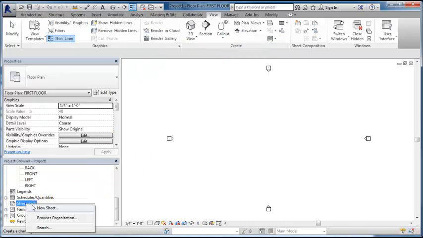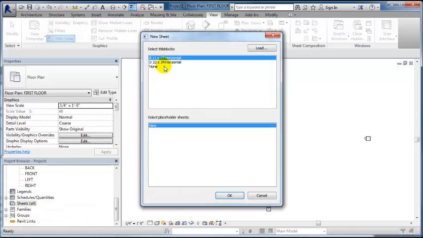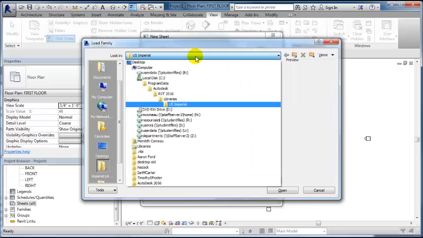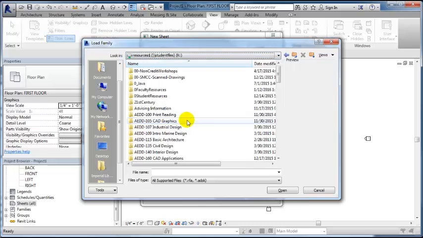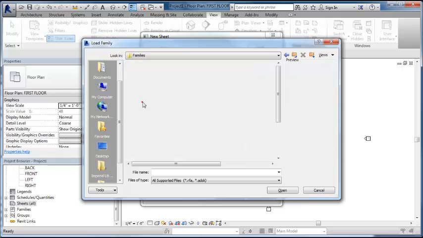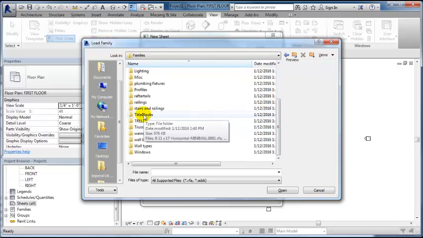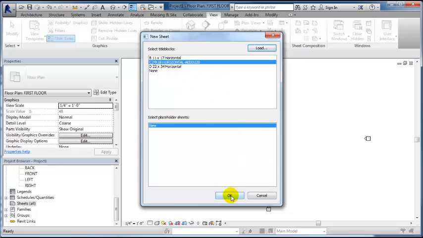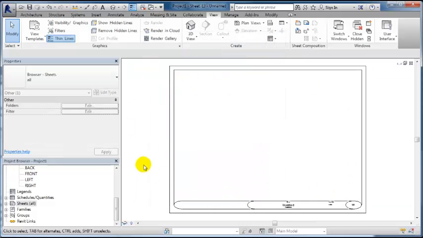Okay, so we're going to right click on the sheets and choose new sheet. There are the two new sheet, the Autodesk sheets. We're going to load, and the title block I want you to load can be found under the R drive, 220, families and title blocks. The one we're going to use for this project will be C24x18 horizontal AEDD 220 RFA. And when we hit OK, there's our first sheet.